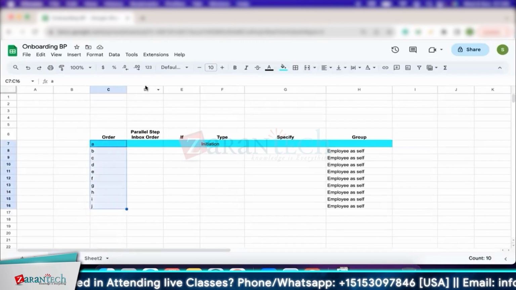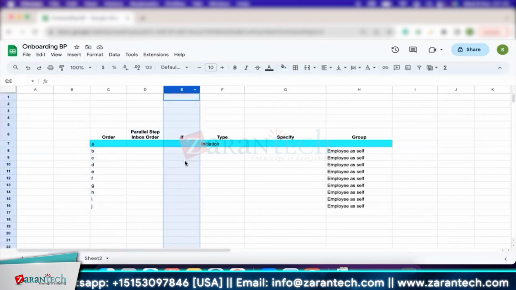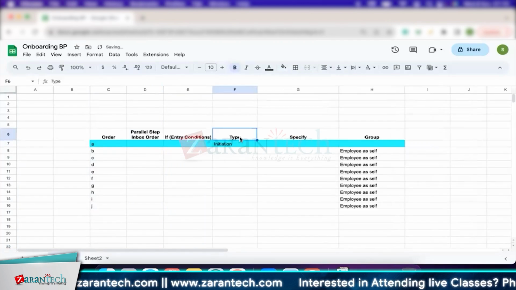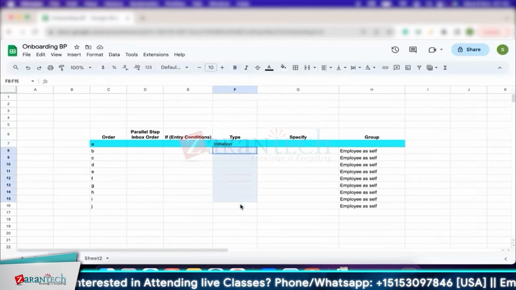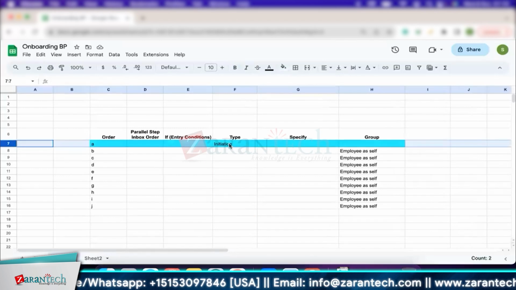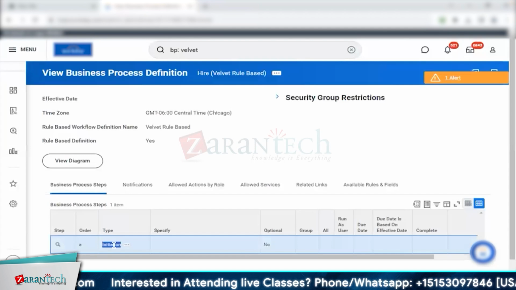And parallel step inbox order, we'll do that at the end of the topic. If is where we have our entry conditions, right? Each step that we add in the business process has a type. Now, every business process that you will see in the system will by default have an initiation, like the one that we did yesterday, hire where true. This step will always be there and the type would be initiation. You cannot remove it, you cannot add it.